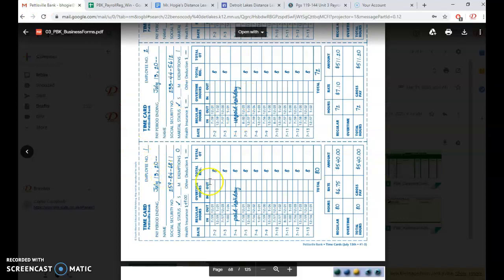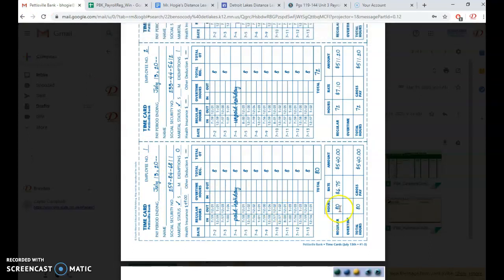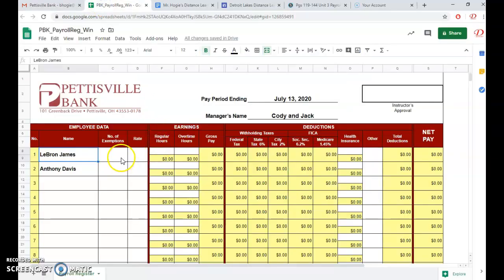Employee number 1 has regular hours of 80, a rate of pay of $6.75, and 0 exemptions. That's going to be important for federal income tax. So 0 exemptions, rate of pay $6.75, and they worked 80 regular hours. Notice it does all those calculations for us, and LeBron did not do any overtime hours for that pay period. So all of that is good.